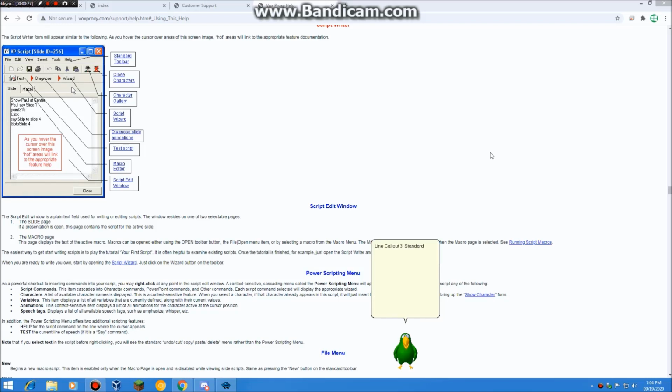Standard filter, diagnose slide animations, test script, macro editor, script edit window, character gallery, script wizard, close characters. Script edit window.